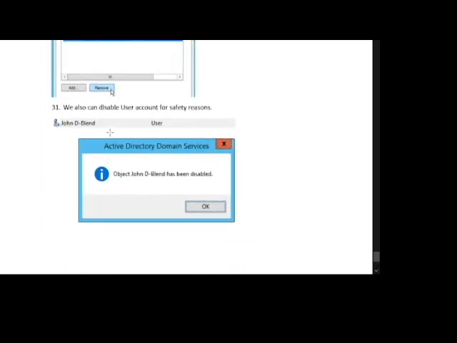We can also disable a user account for safety reasons, as a last resort. If the user is on vacation or on leave, we can disable the user, and we can enable them back when they return to work later.